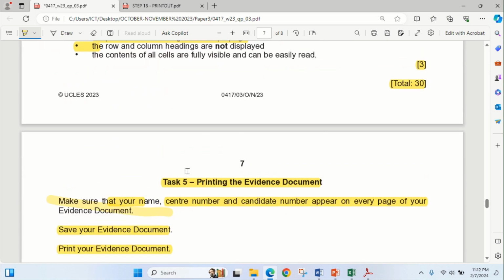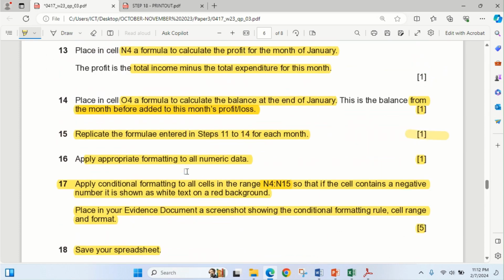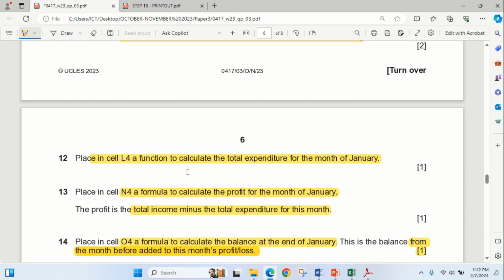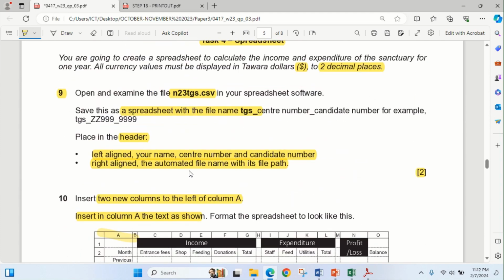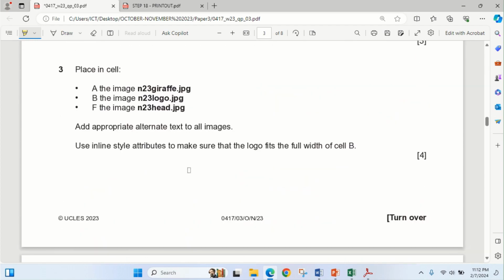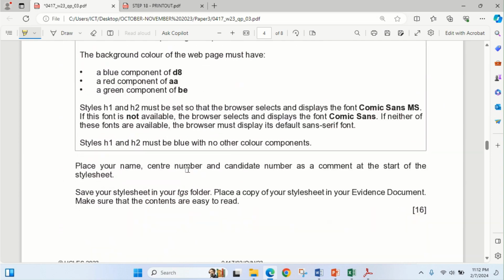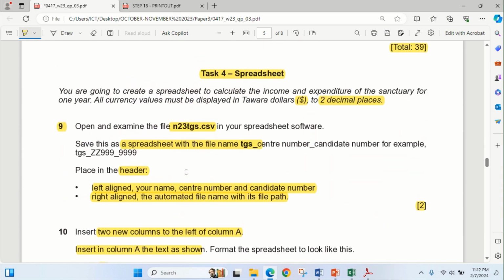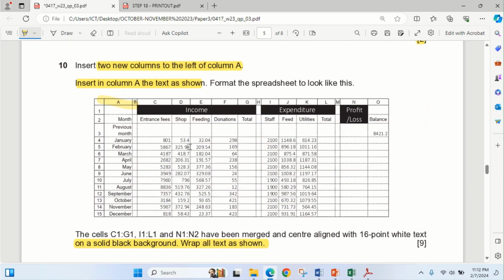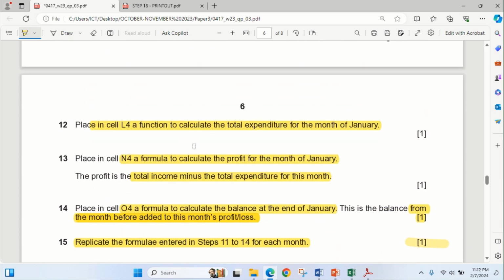That's how we have come to the end of this paper. So you can see that the spreadsheet part of this paper is quite simple and straightforward. Like I've been saying in other videos, if the HTML part comes first and has a higher task load, then the other part, which is the spreadsheet, will have less difficult tasks to do, and that's exactly what we saw in this paper. So this is how we handled the questions in paper 3 of November 2023.